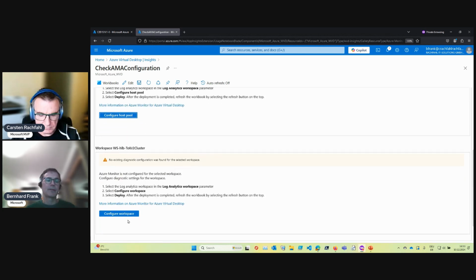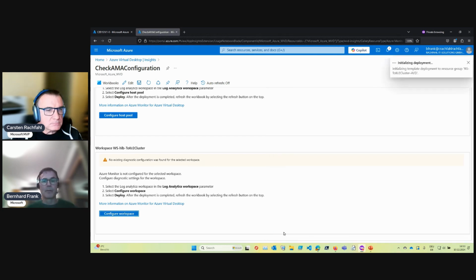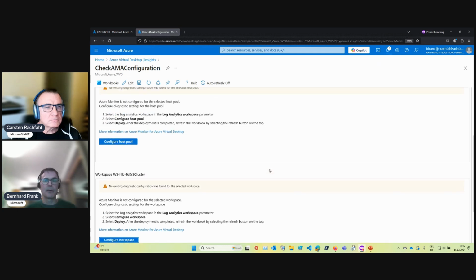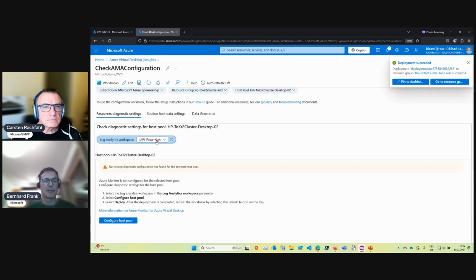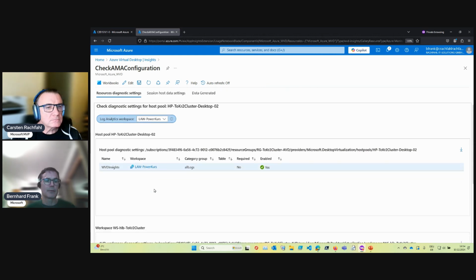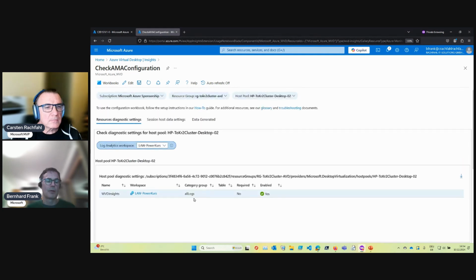Same thing applies to the workspace. Maybe you want also to configure the workspace, right? So this is the view that the user gets. You may also want to gather some data there and send it over to the log analytics workspace, right? Okay, so this deployment is in progress. After that has been finished, let's do a refresh and see if the visualization changes here. Okay, so you could see after refresh, the settings have been done and are matched, or sort of visualized here in that view.